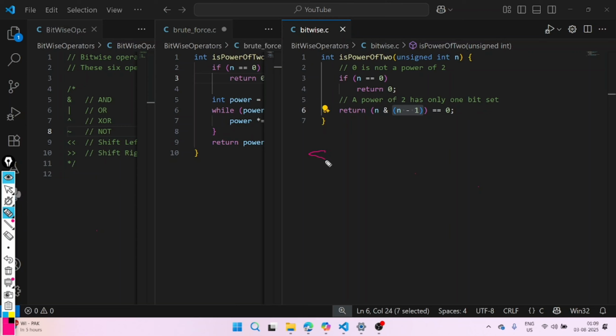For example, the given number is 8. How do we represent 8 in terms of bits? We write it like this. And we are doing the AND operation with what? N minus 1, that is 7. How do we represent 7? 7 is this one, right? Now we do the bitwise AND operation: 0 and 1 is 0, 0 and 1 is 0, 0 and 1 is 0, and 0 and 1 is 0. So the value is 0. That is what we are checking. If it is equal to 0, it will return 1, which means the given number is a power of 2.